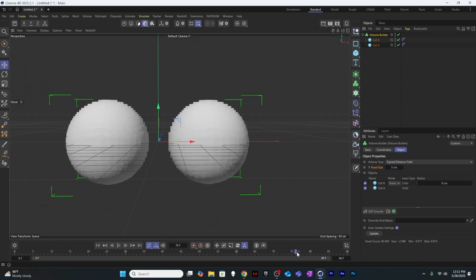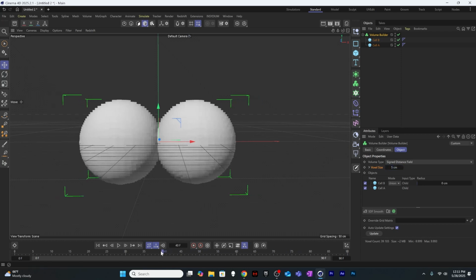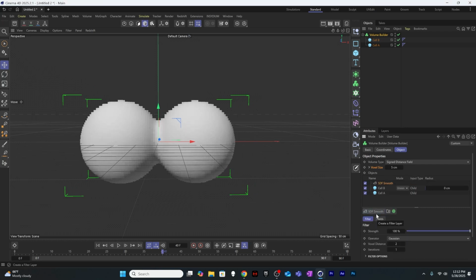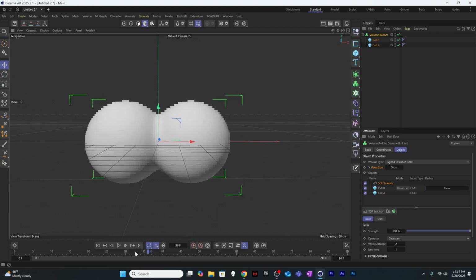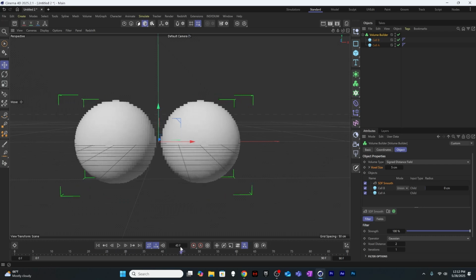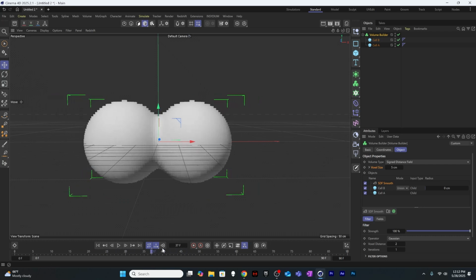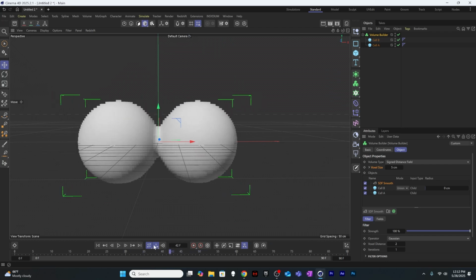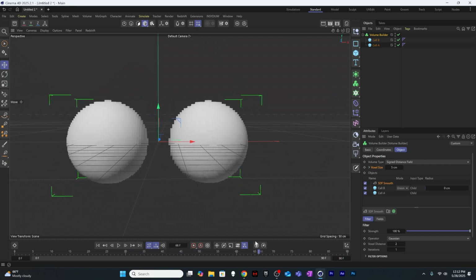And what I might do is come back in my timeline until these things are sort of joined together, right? And what I want to do now is smooth these out. The volume builder gives us the option of adding a smooth function. And that smooth function is going to connect these. So now as I play my animation, you'll see that they separate and then there's this little gelatinous connection where they sort of cleave apart from each other, right? So pretty nice.